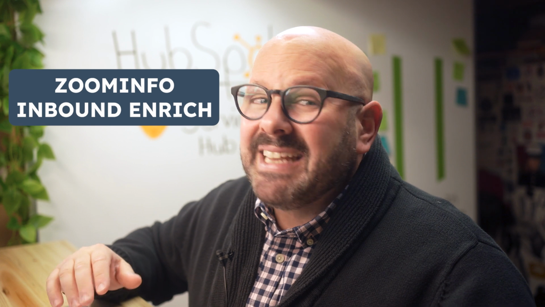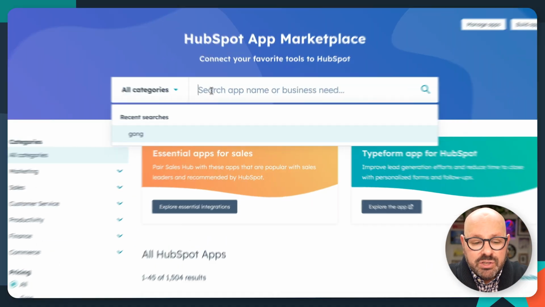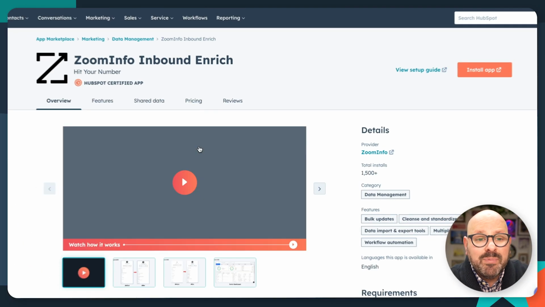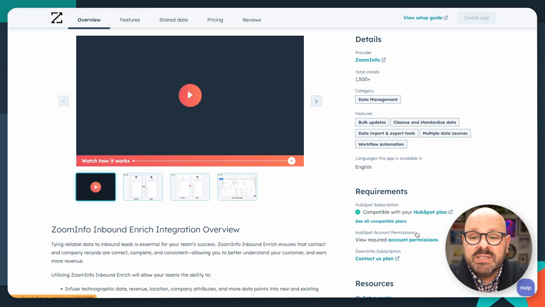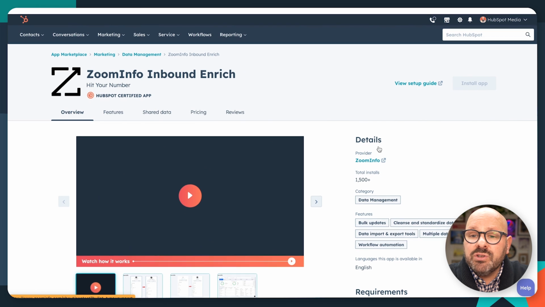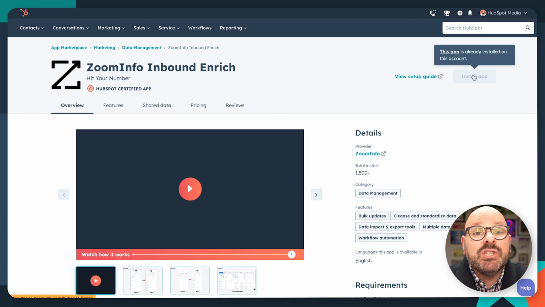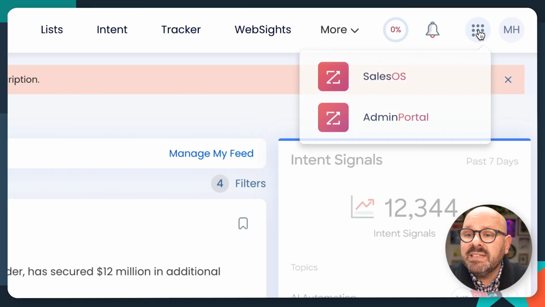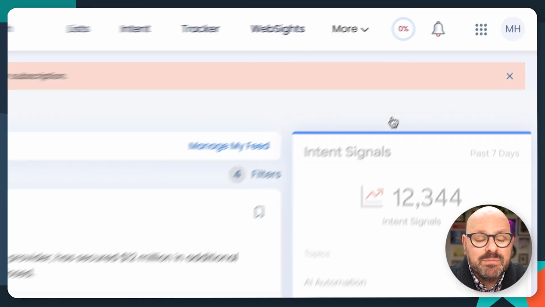Tying reliable data to inbound leads is essential for your team's success. Let me show you how ZoomInfo takes care of that for you. To get started, you're gonna search for ZoomInfo in the app marketplace. Here you'll see some overview details, requirements, and even resources like a setup guide or a support website. Once you go ahead and install the app, you'll be brought to your dashboard. To get started connecting and configuring ZoomInfo, simply click on the tile box and select Admin Portal.